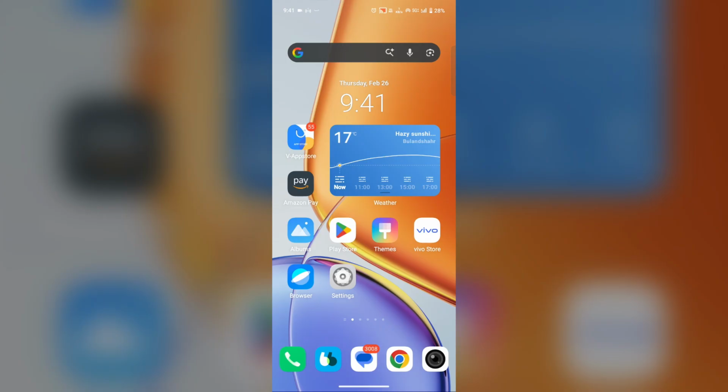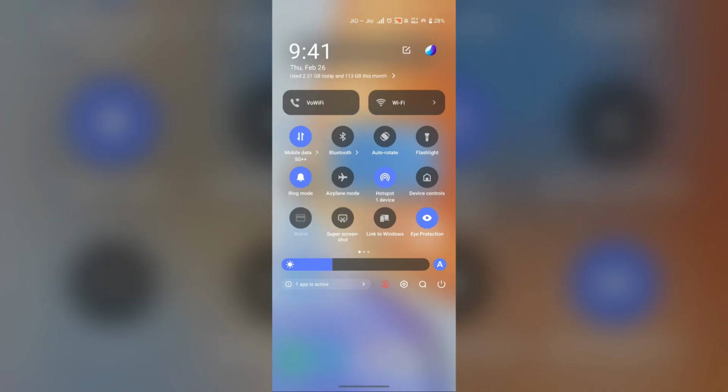First thing, check your internet connection. Outlook needs a stable connection to load emails. First of all, turn on your airplane mode, wait for 10 seconds, and turn it off again. Here you see where your airplane mode is. So turn it on again and then turn it off.